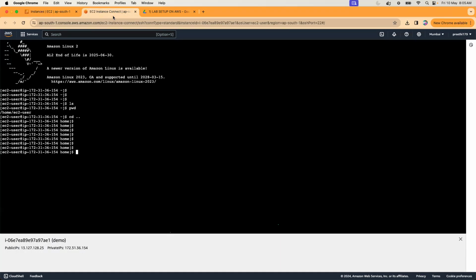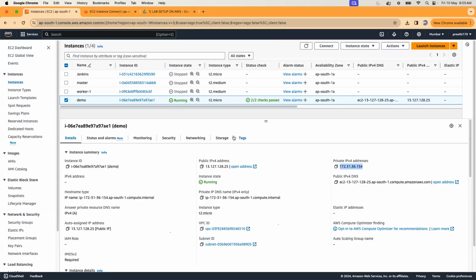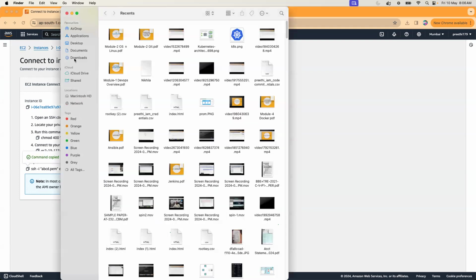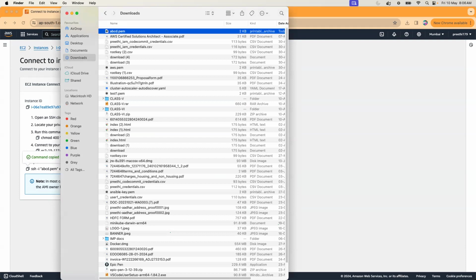We can see everything logged in. So let's see the other way to connect. Again, click on Connect, go to SSH client. This is the preferred way to connect. And here it gives you a command also. Copy this command. This command should be executed from the location of your PEM file. I have this in the downloads folder, so I should run the command from this location.